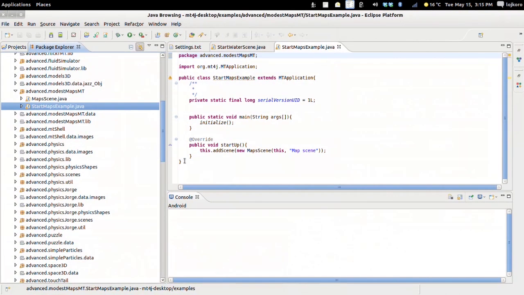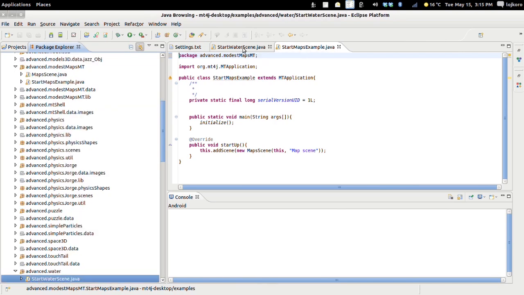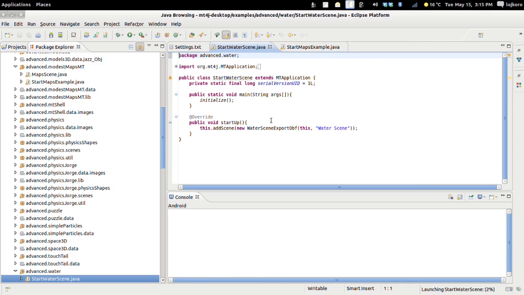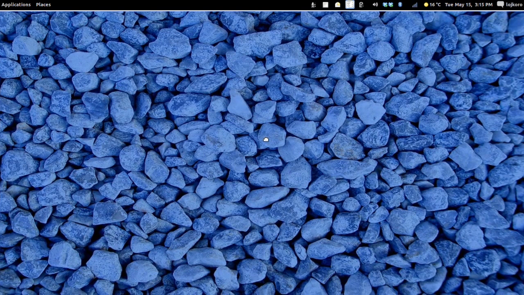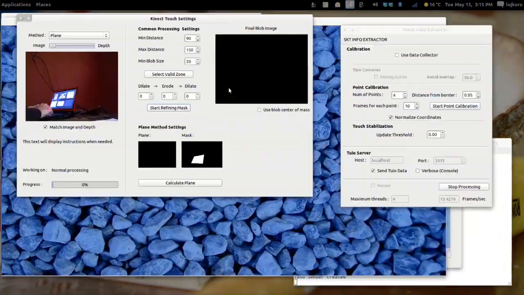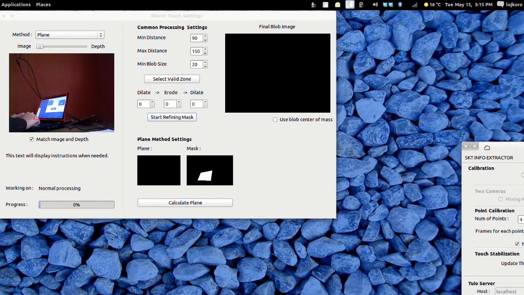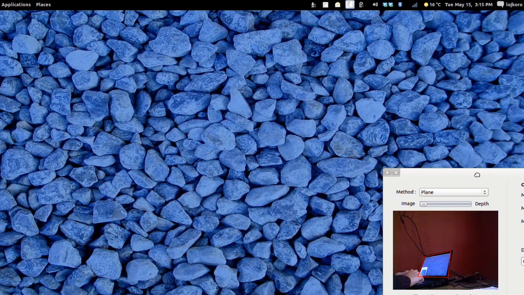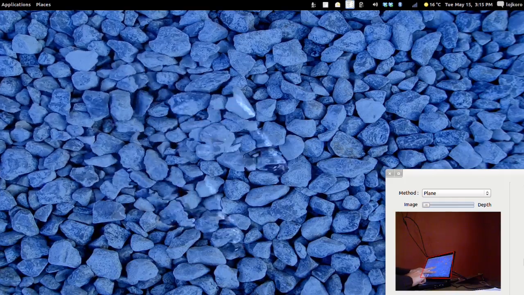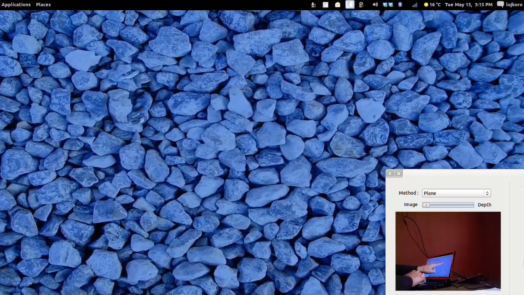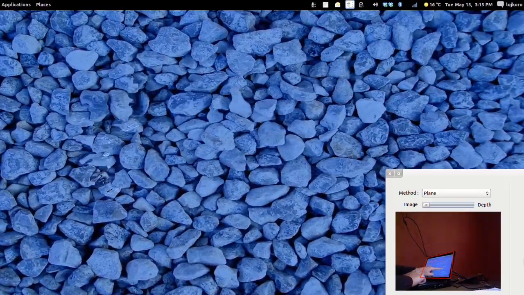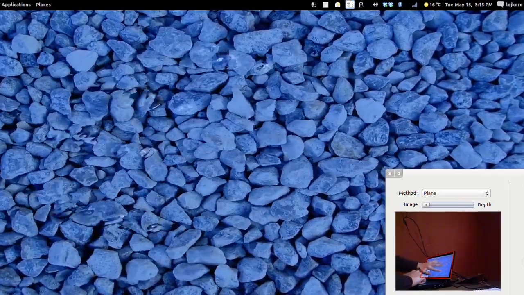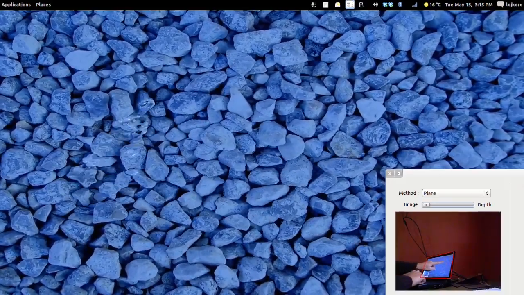Now we will open Eclipse with the multitouch for Java, and we will use some simple examples. Let's use the StartWater scene first. I'll keep that here so you can see what's being done. And as you can see, each time we touch, the points get registered. That's 4 points, 3 points, 4 points.